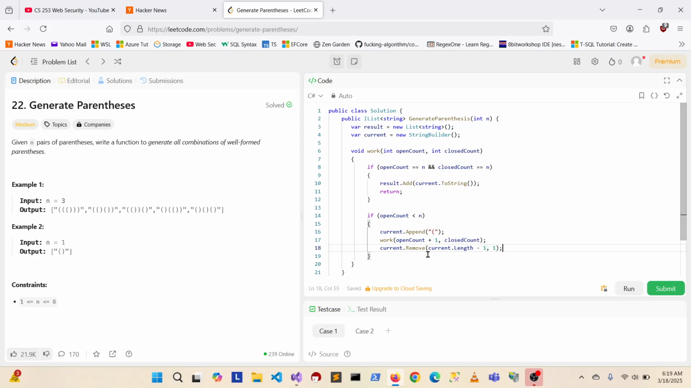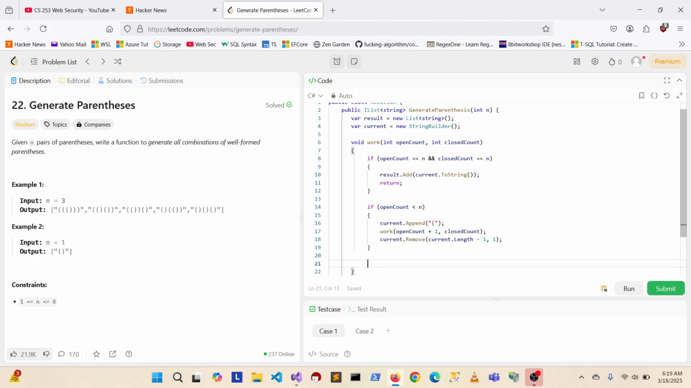This is another thing that can get confusing. Because if we were using a string and we remove this, we just got to send one argument. That's where to start. And then it'll automatically just lop off however many of the characters all the way to the end. With a string builder, we have to tell it how many characters to remove. We only need one removed. So now we're over to adding a closing parenthesis.